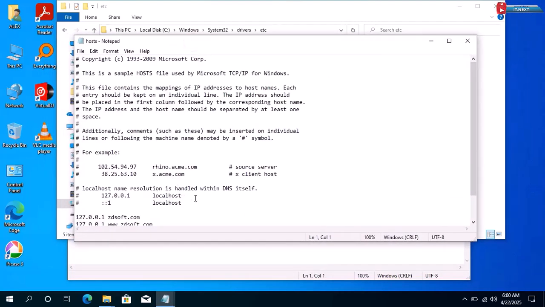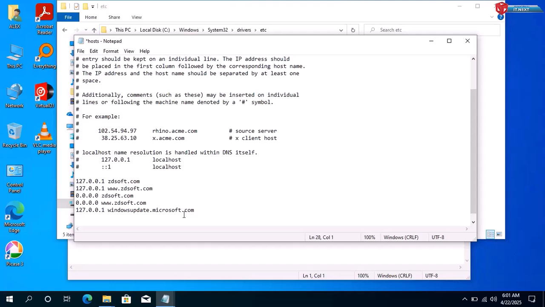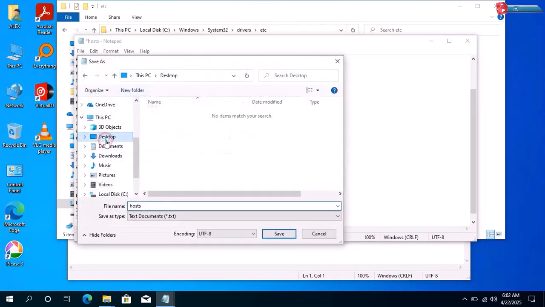Now add these. 127.0.0.1 windowsupdate.microsoft.com. 127.0.0.1 update.microsoft.com. Save the file as. Select Desktop and then Save.